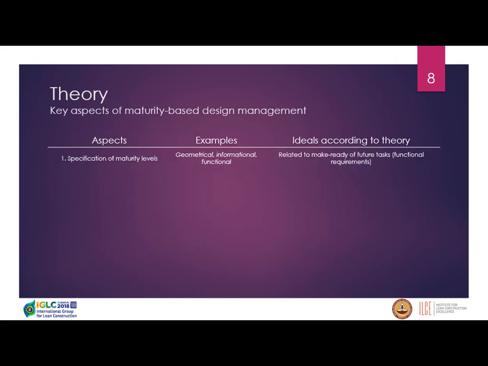Now, what are these aspects? Well, the first aspect is pretty straightforward. Now, you have a set of increasing maturity levels, and thus you need a sound approach to specifying these levels.